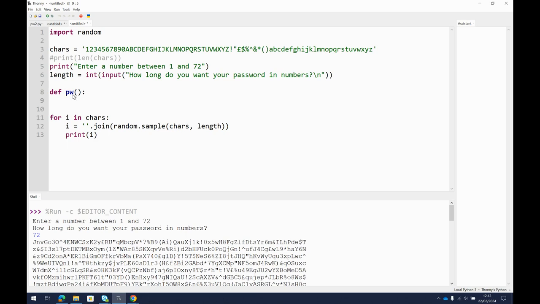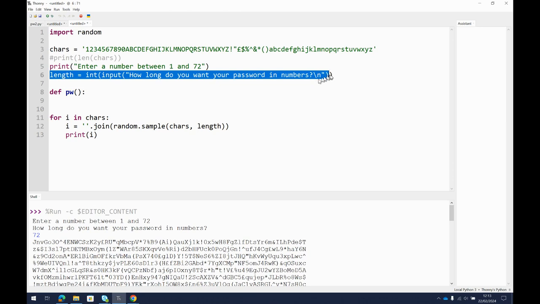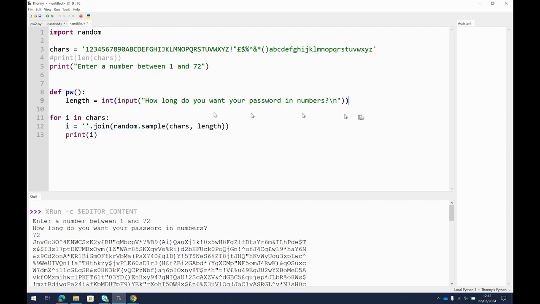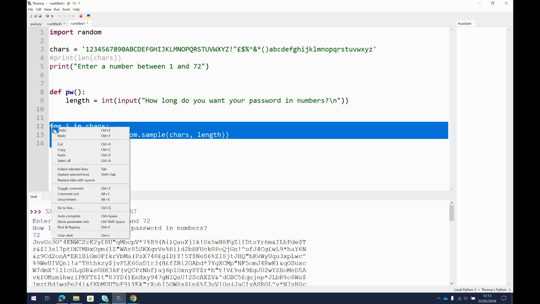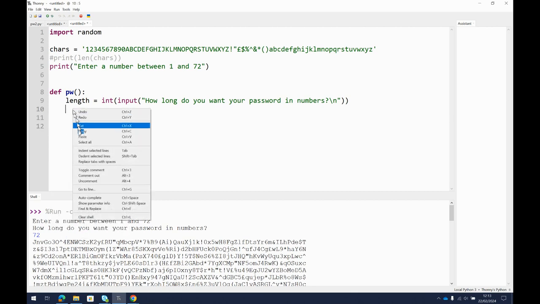Okay, so I'm going to take this length here, and I'm going to put that into my function. So it is part of the function that the length is defined. Okay, if they get something wrong, we want it to print this again because we want to run it through that kind of set of instructions again. So now we want to move all of this because we also want this in our function.